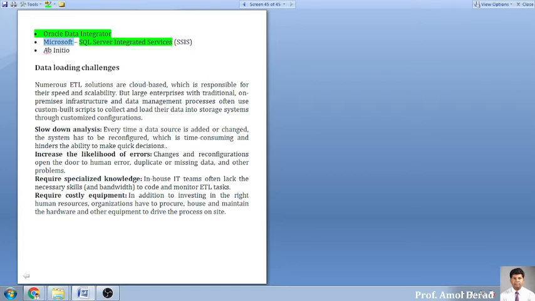Okay, and this Ab Initio. So Oracle also works a bit because some part of it is again open source. After Oracle, Microsoft SSIS is also there. You can use it.